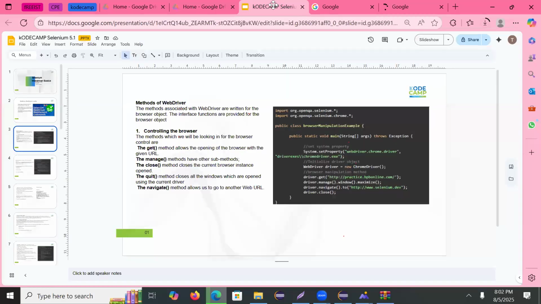Now this is what the get method is going to do. It is going to allow you to get a page. You will say driver.get, like you are calling a method. That get is a method. If you say driver.get, then what do you want me to get? What are you getting?